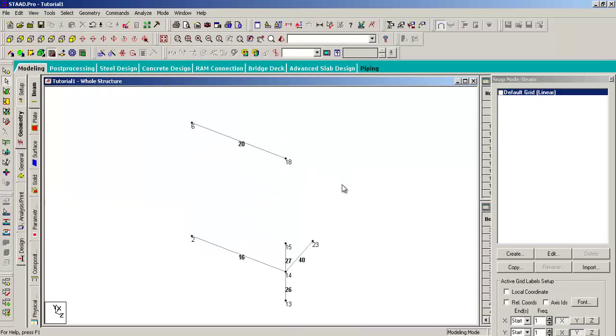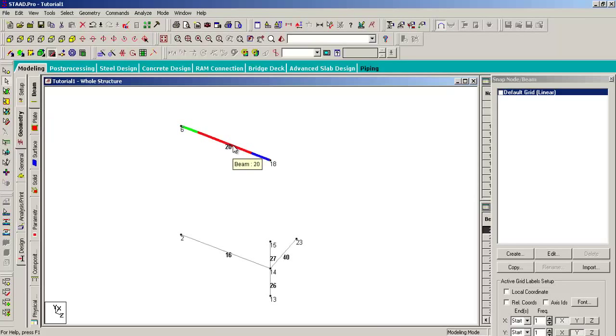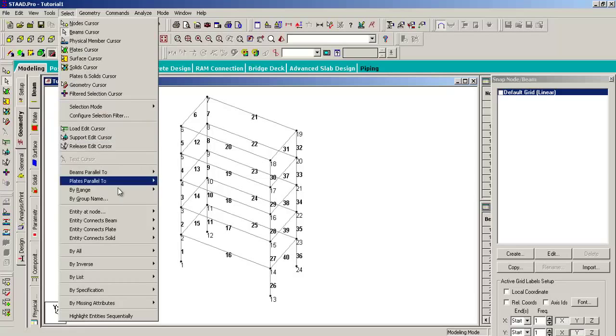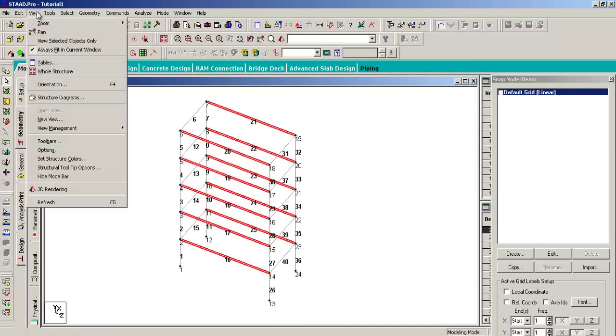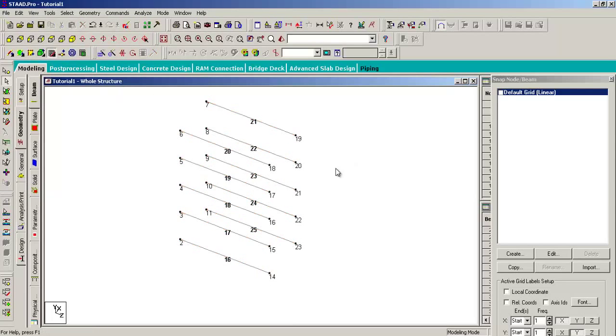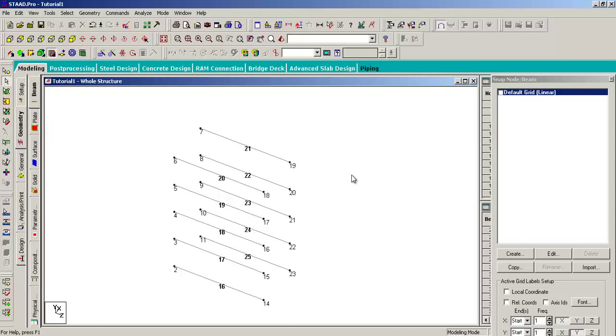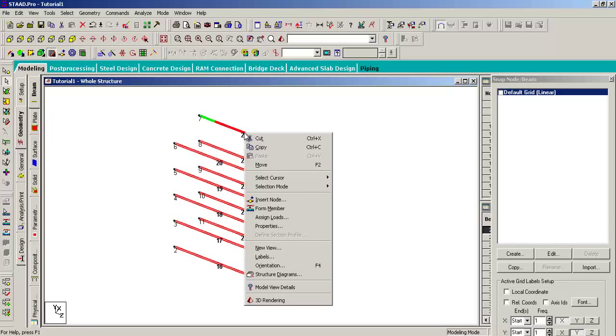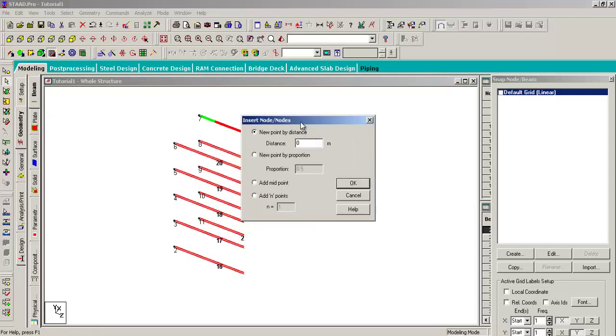So all the things that we had selected are in a new view and a little bit less congested, so we can work on these separately. But we want the z-axis beams only. I would again go to select beams parallel to z and go back to view selected objects only. Now we have all the horizontal beams. I would hit Ctrl A, right click, insert node.